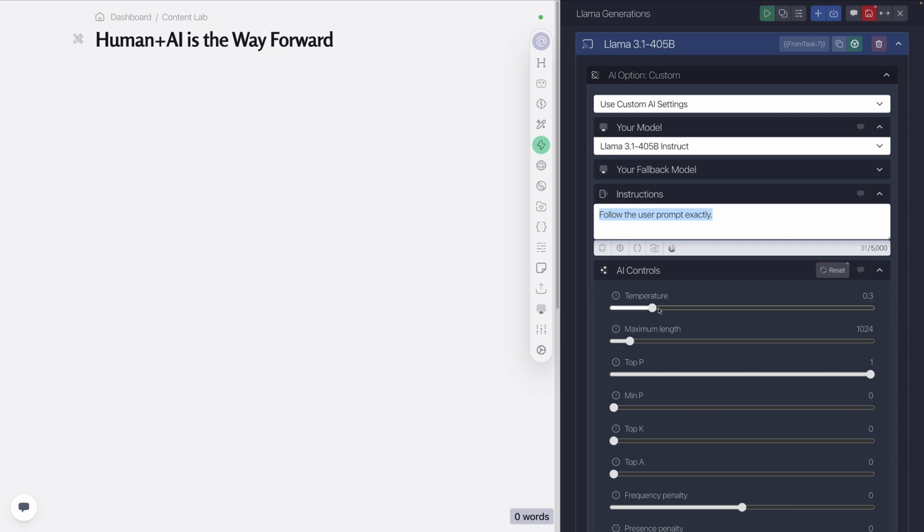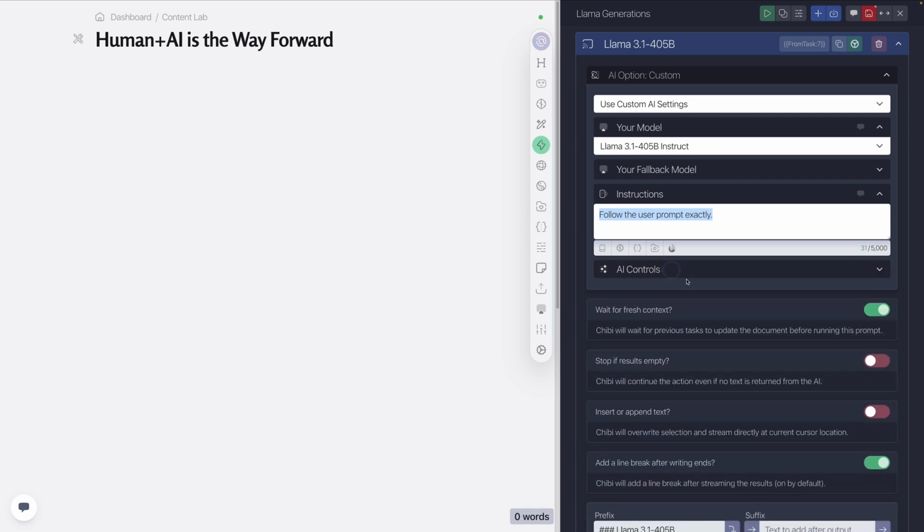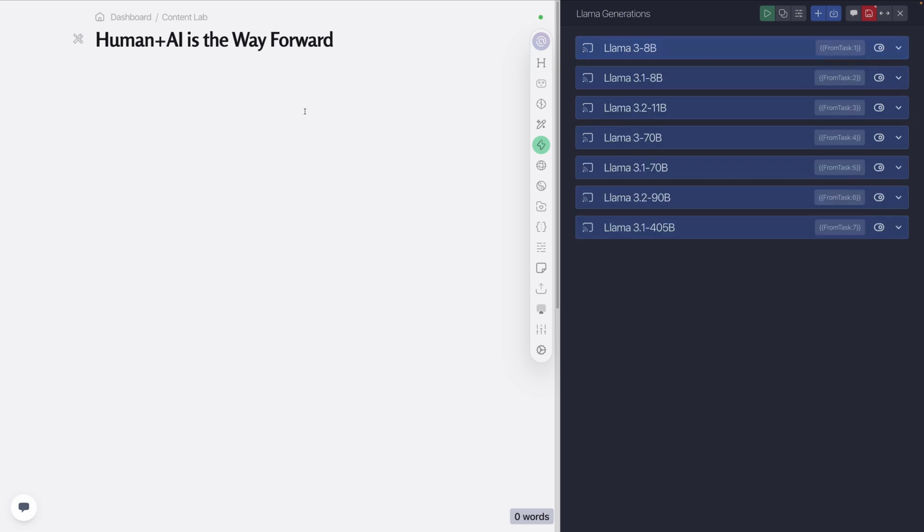I'm not using 0 as the temperature because that just makes it way too deterministic. And we want to see if there's any sort of slight differences when the model is allowed to have just a little bit of leeway with which words to choose while it's generating them. So our setup is complete. Just go ahead and save this real quick.